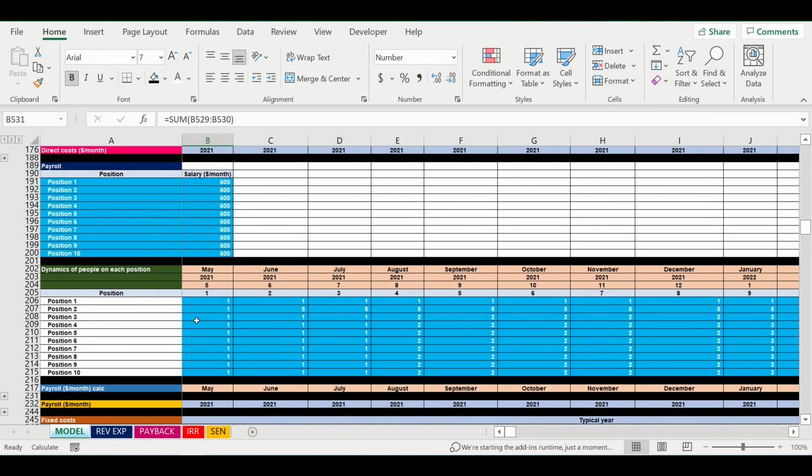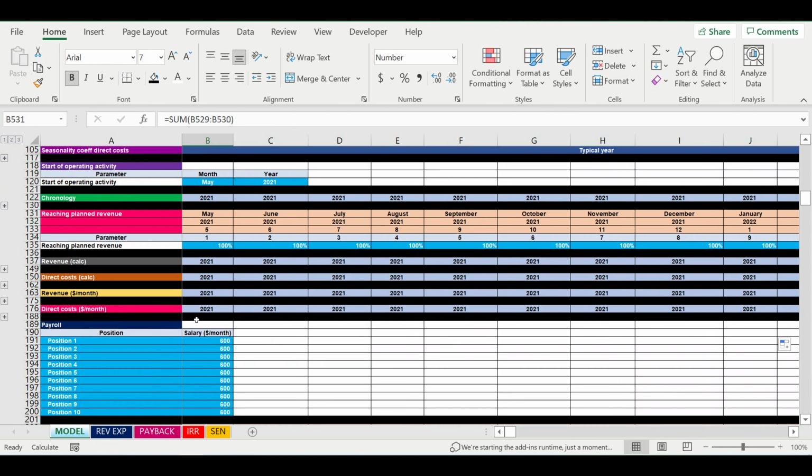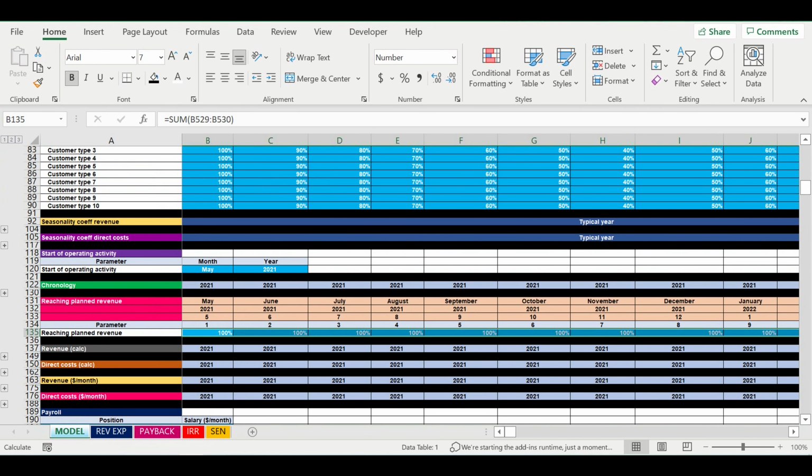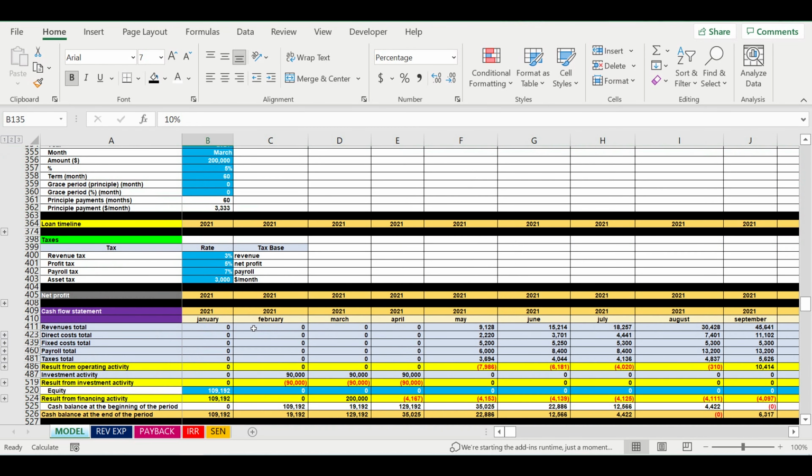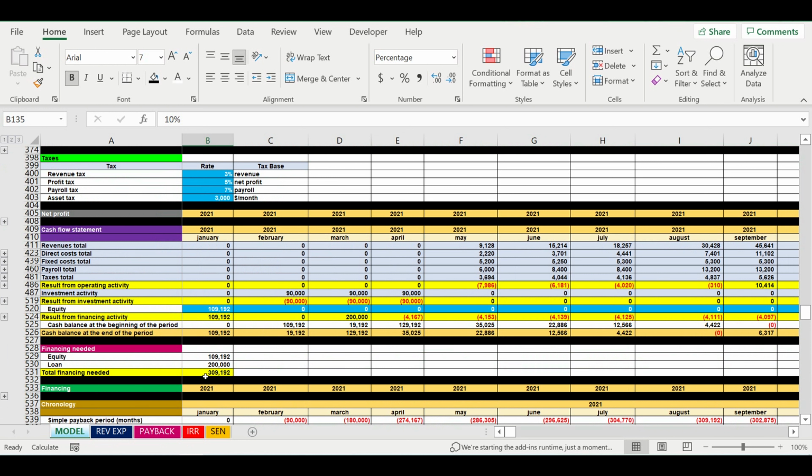And if we go back and undo, setting 100% back to the original values, then we move back to our cash flow statement and see how the amount of financing that we need to start the business increased, because we have operational losses that we have to finance from our pocket, using equity or loan financing. It doesn't really matter, but we have to compensate these losses.